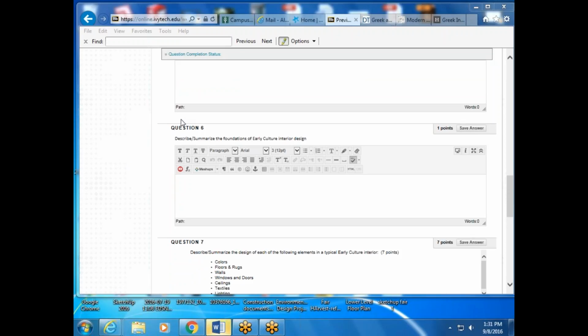Okay, so some of you had some feedback from me on question number 6. I had so many answers to this question: describe and summarize the foundations of early culture interior design. A few of you took foundations to be a structural word, which is true. It has a context of being structural at certain times, so you gave me an architectural description of the different structural pieces.